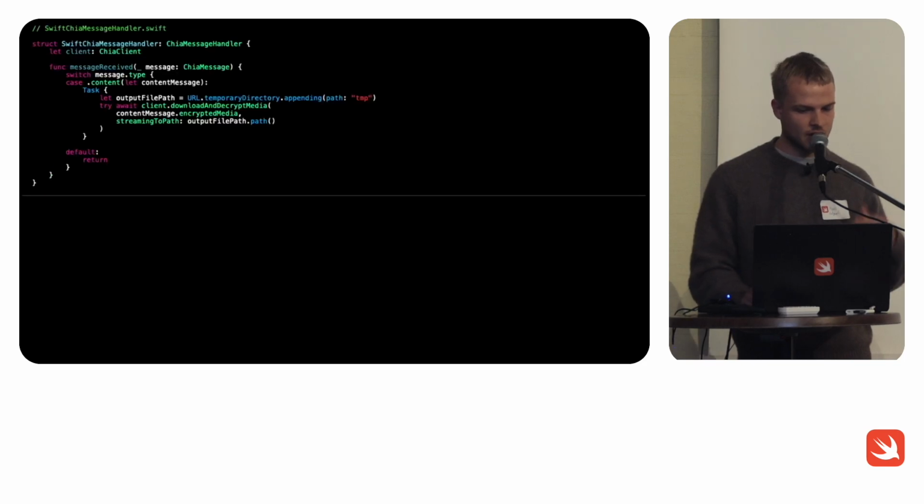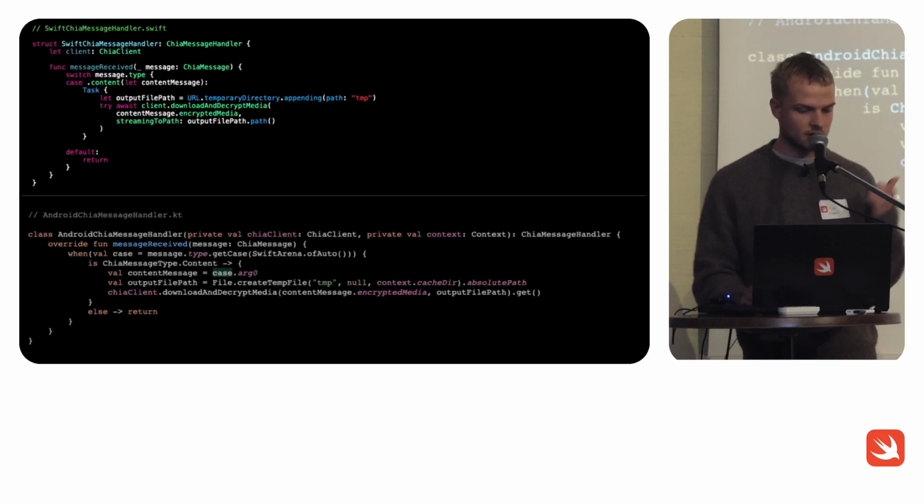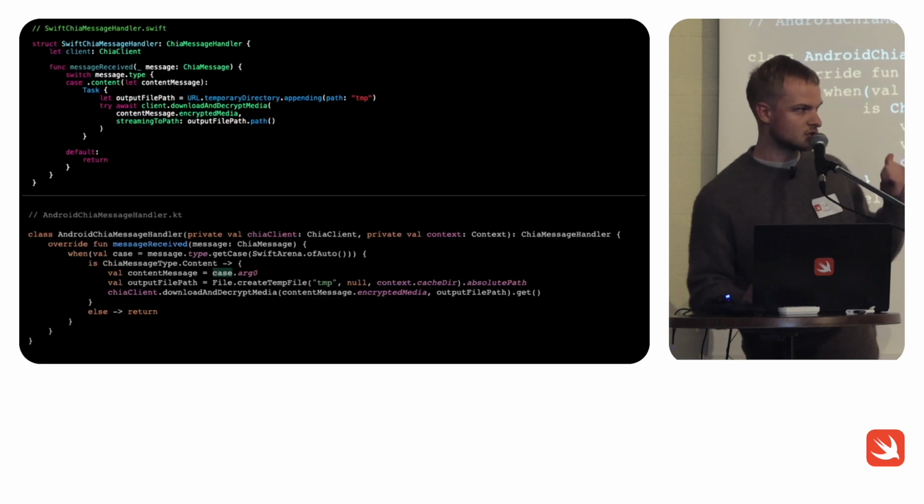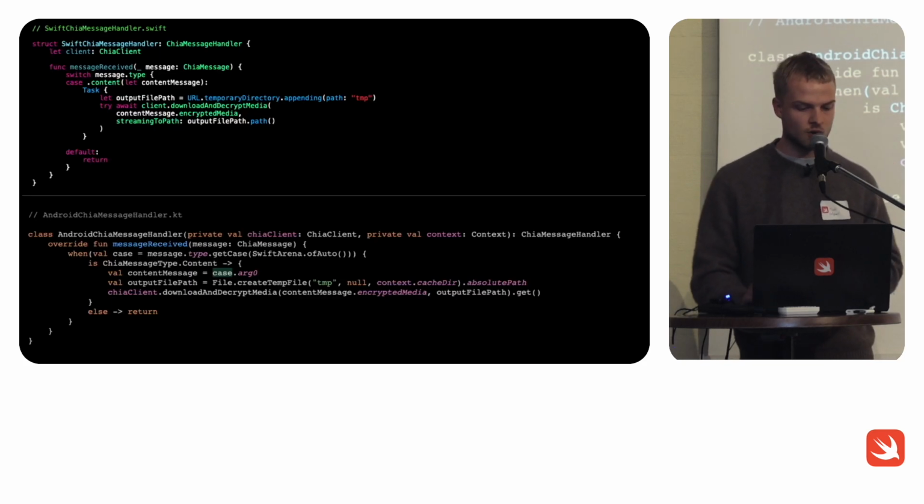So just to show you how similar the code actually is, I've written a small implementation of the message handler in Swift. And here's the corresponding Kotlin implementation using the same exact Swift library underneath. And because of types like enum that get bridged properly, we're able to get exhaustive switching over enums. We're able to call async await methods. We're able to stream directly to the disk, all because of these Swift packages just working coherently across the ecosystem.